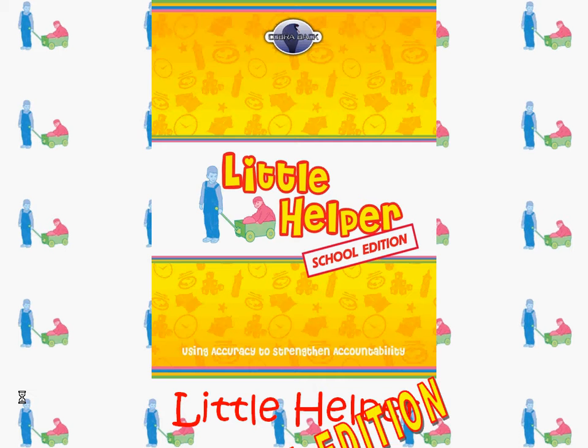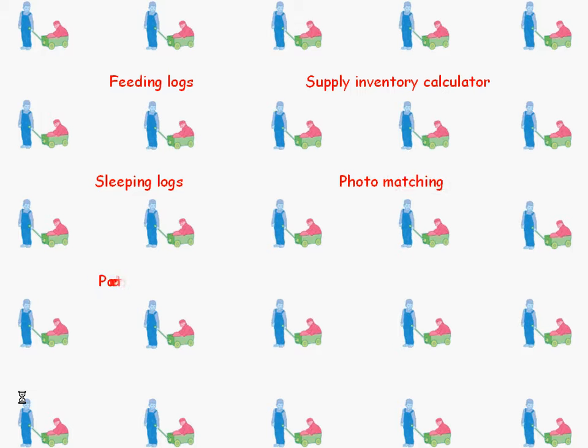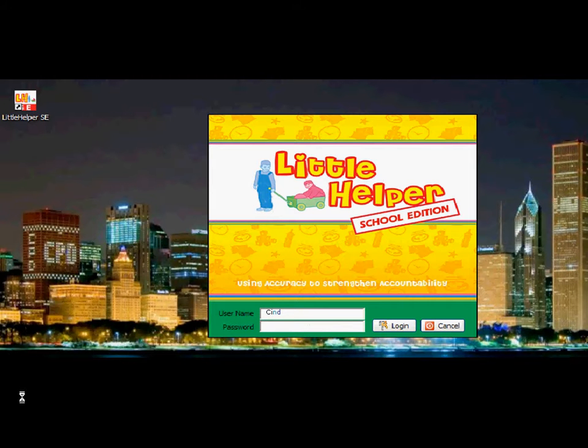Little Helper School Edition. Little Helper is a must-have program for any daycare or night care center looking to keep accurate data on their children. Little Helper offers secure login for all users, along with a community calendar that allows community note sharing with the users of the program.